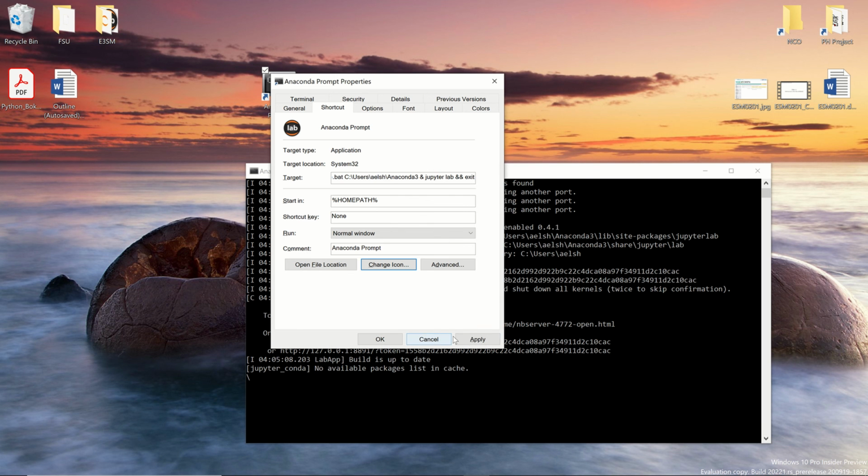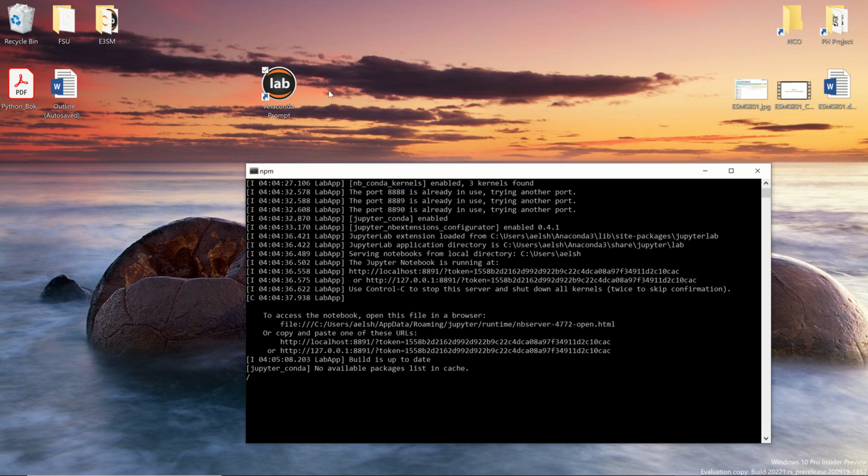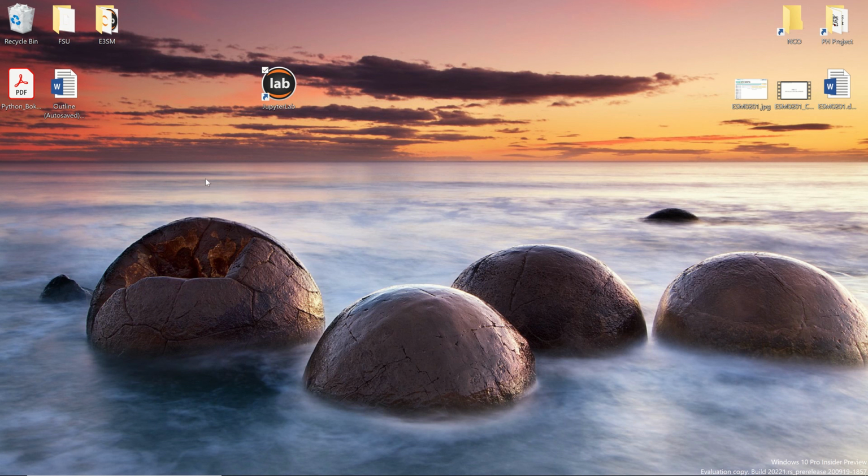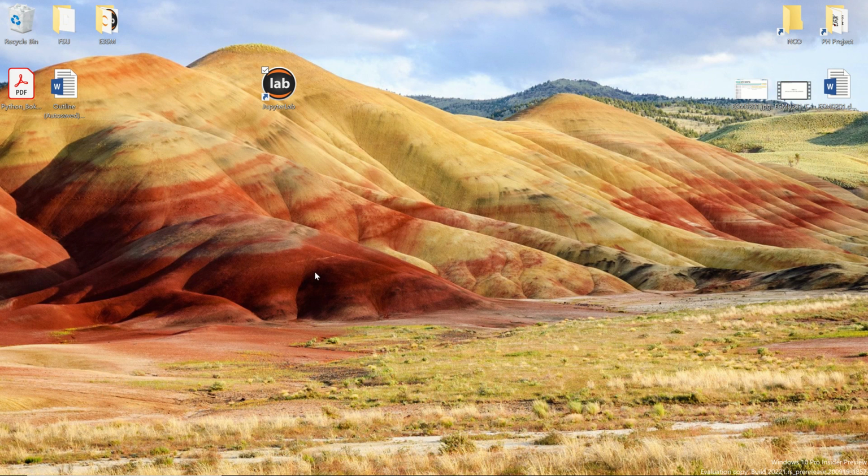So you click OK, and then you click apply, click OK, and then maybe you want to rename this to, let's say, Jupyter Lab. Okay, so now you have your Jupyter Lab icon. You can drag it where you like. So yeah, that's how you can install Python, which you will need for this tutorial, and how to create a shortcut that you can directly use to open your Jupyter Lab.